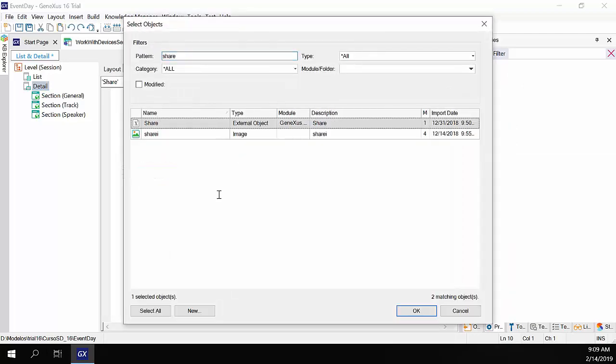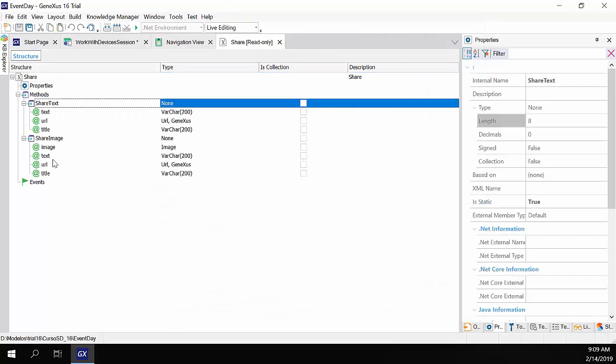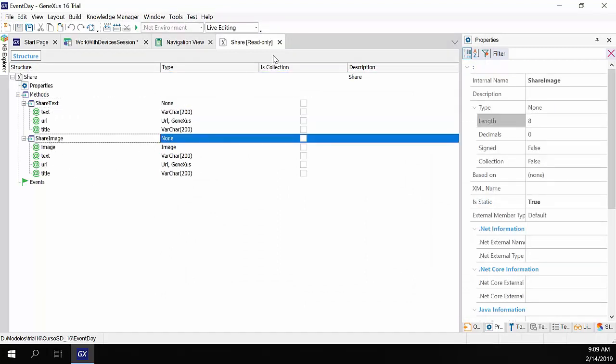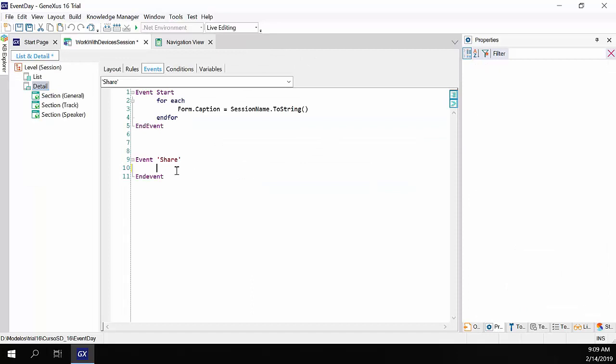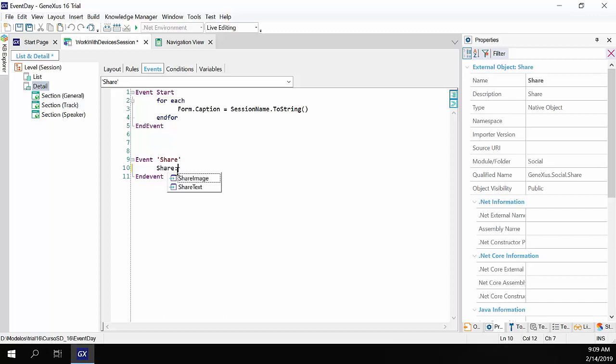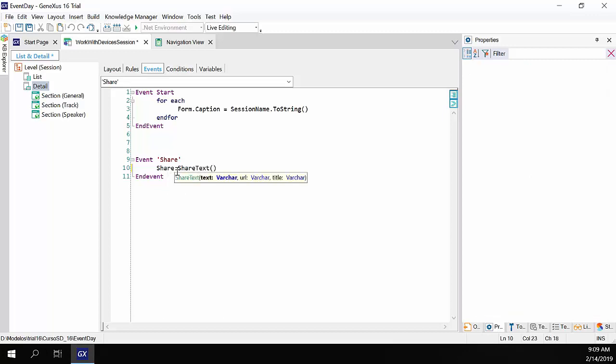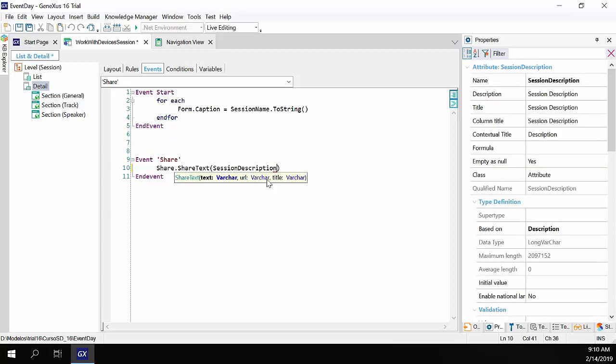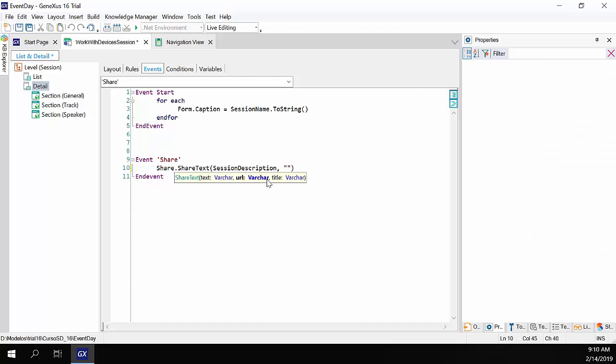To this end, we're going to use the Share API. This API has two methods, one to share text and another one to share images. It's very simple to use, so we type share.text. This method receives three parameters: the text, a URL, which is optional, and a title. As text, we'll share the description of the session, session description. In the URL, we don't enter anything. And in the title, we'll enter the session's title, session name.